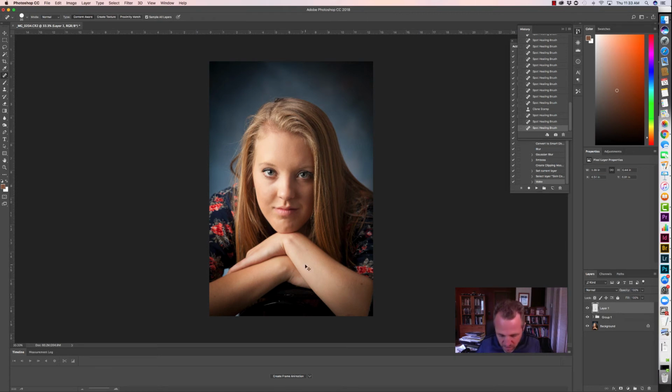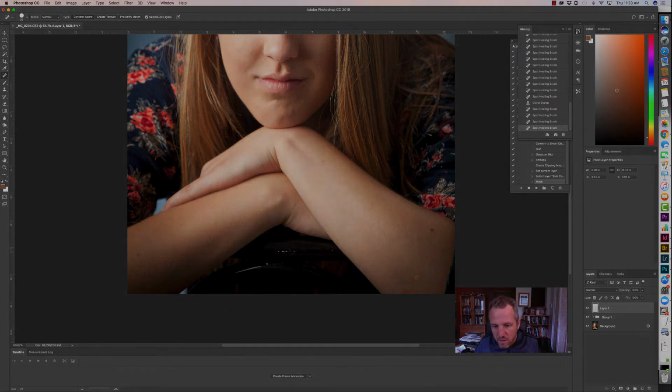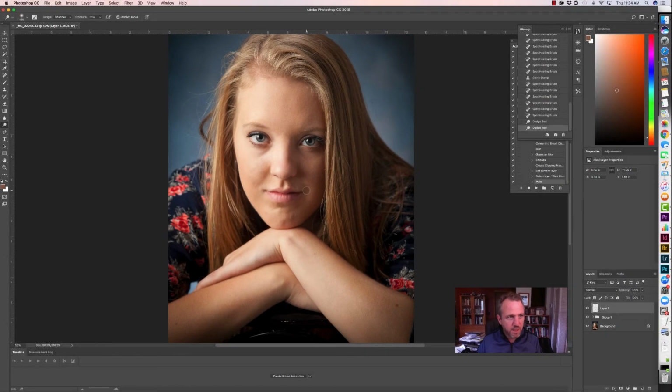And then I can just come in and just very quickly go through these areas here. And in fact, what I typically do is just create a new layer. Make it look ridiculous for a minute.